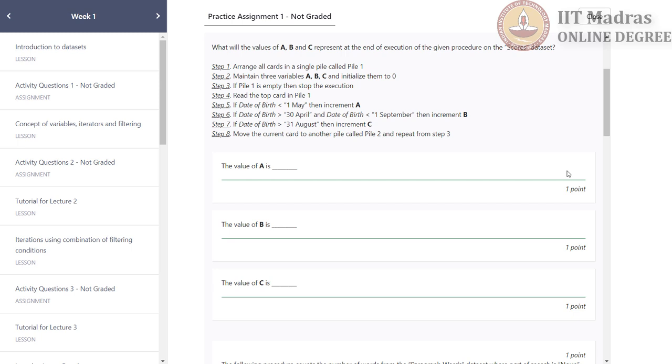Question 1. What will the values of A, B and C represent at the end of execution of the given procedure on the scores dataset? In this question, we have to find the exact values of 3 variables A, B and C. So let us start with the procedure. Step 1. Arrange all cards in a single pile called pile 1. Step 2. Maintain 3 variables A, B, C and initialize them to 0. Here in step 2, we have declared 3 variables A, B, C and also initialized them to 0.